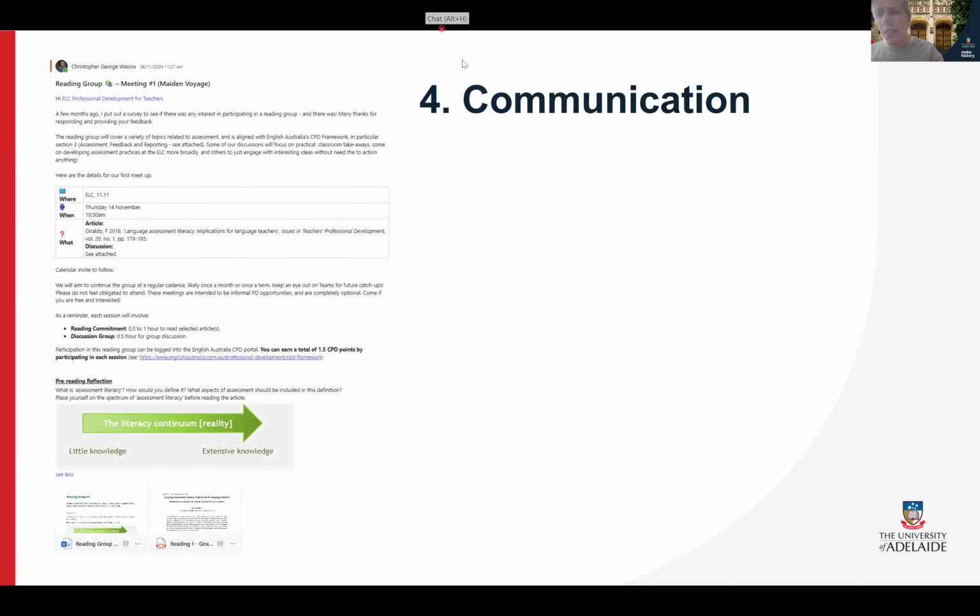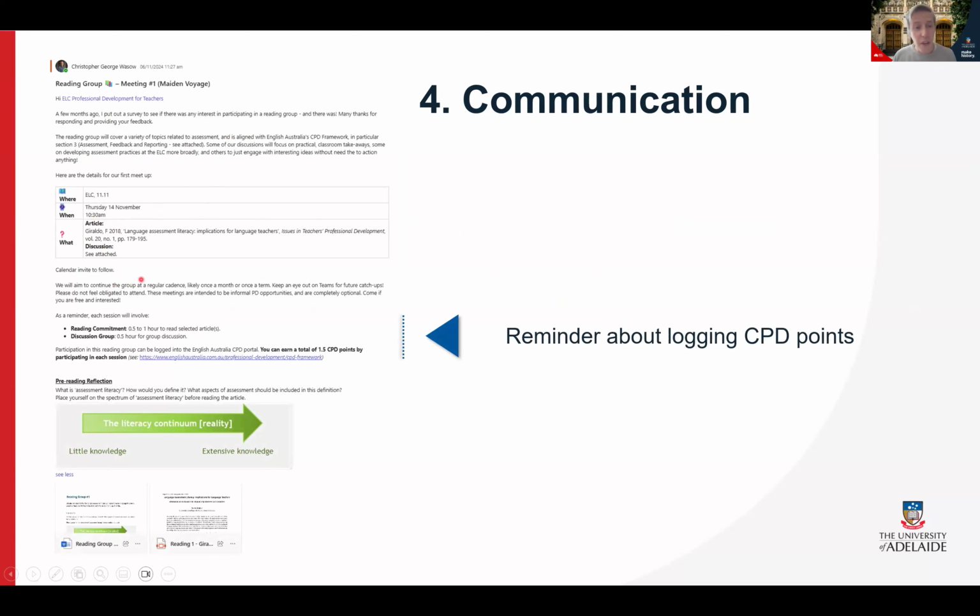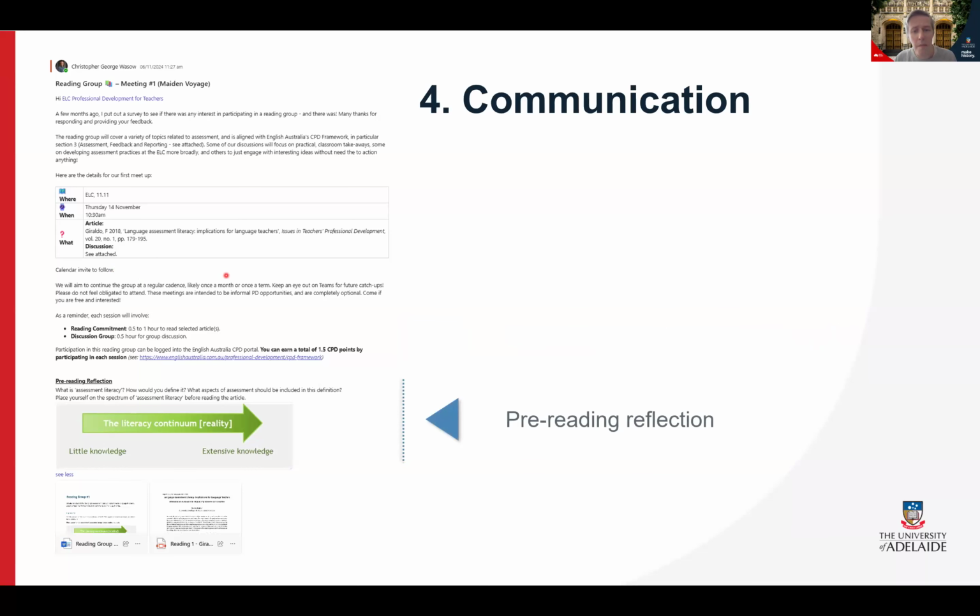More logistically, this is how I reached out to the teachers and organized it. So, we use Teams, we set up a meeting. Every time we had a reading group coming up, I'd send this out with the topic intro and the meeting details, a little summary of what we've done so far, the when, where, and what. There was a reminder about what was involved. So in this case, it was half an hour to 1 hour of reading of the selected article, and then half an hour for a group discussion, as well as how many CPD points could be logged for it, and a link to the English Australia website.